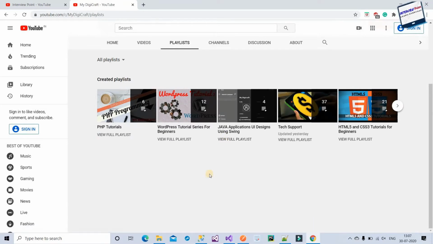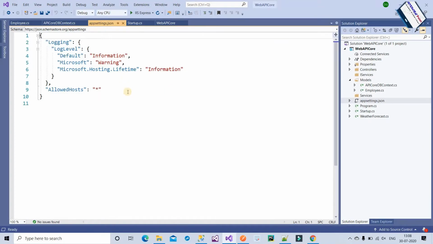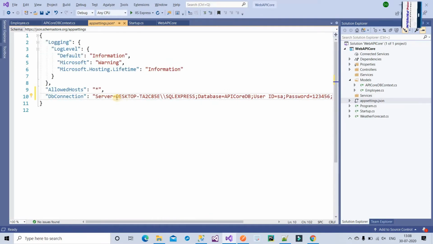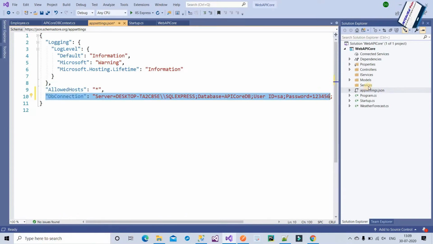Before making the changes in this file, I have to use the connection string in the appsettings file. I have copied my connection string, so you have to use it like this. This is the connection string: my SQL server name, database name, and user ID and password that I have just created. After adding this connection string, I have to add one class in the services folder and one interface in the IServices folder.